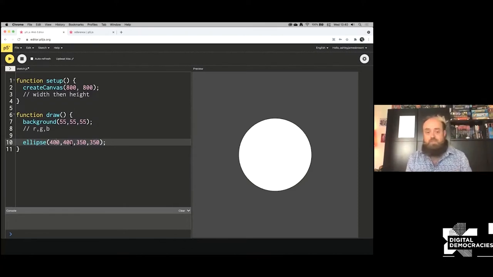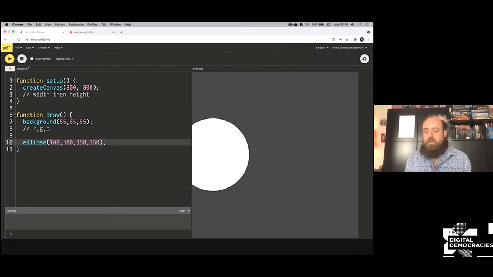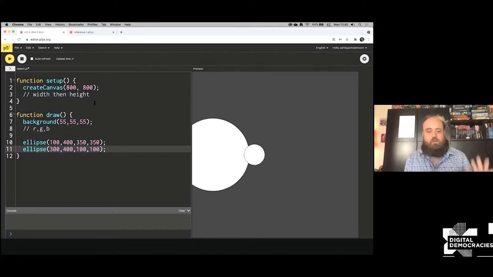Maybe we want to put it somewhere else. Let's not go 400 across. Let's go 100 across instead. Great. We can see that it has now changed and been drawn in a different place. And of course, we don't have to just draw one circle. We can copy this again. Ellipse. Let's draw another one. 300 across, 400. Let's make this one smaller. And we can start to build up, and we can start to draw pictures on the screen by drawing lots of shapes. So that enables us to draw a circle.